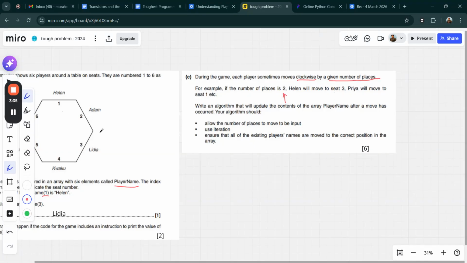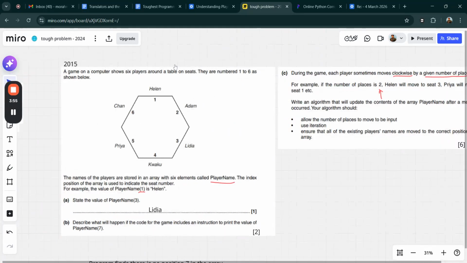Why? Let's check. So Helen is here. If the number of places is given as 2, that means Helen moves 1 space, 2 spaces. Yes, so Helen is going to go to seat number 3, and then Priya will move to seat number 1. Why is that the case? So let me see. Priya moves from here to here, 1, and goes to here, another 1. So yes, Priya is going to be in seat number 1.